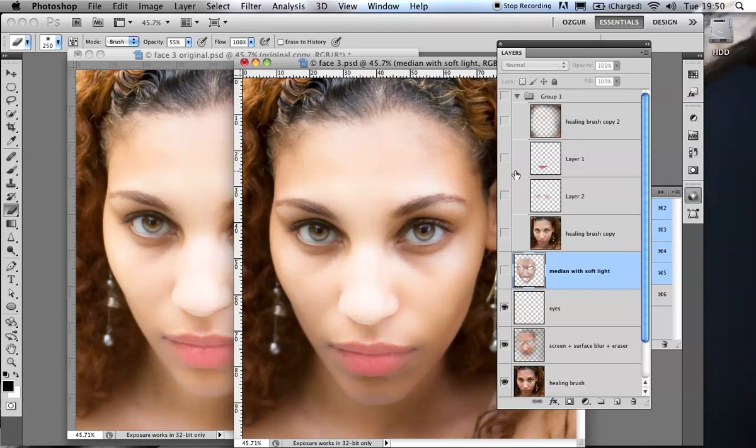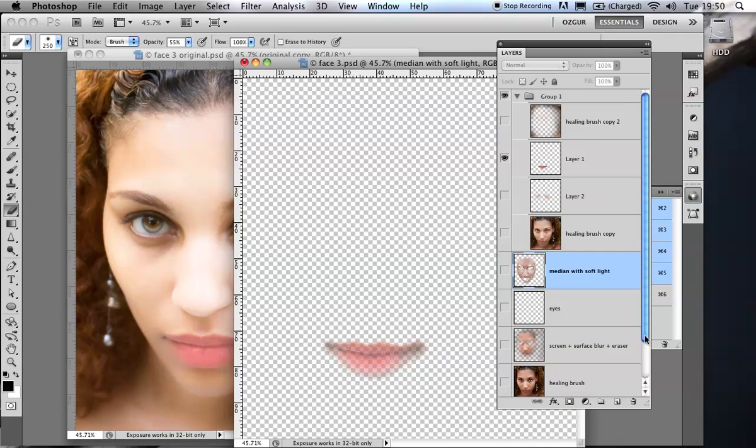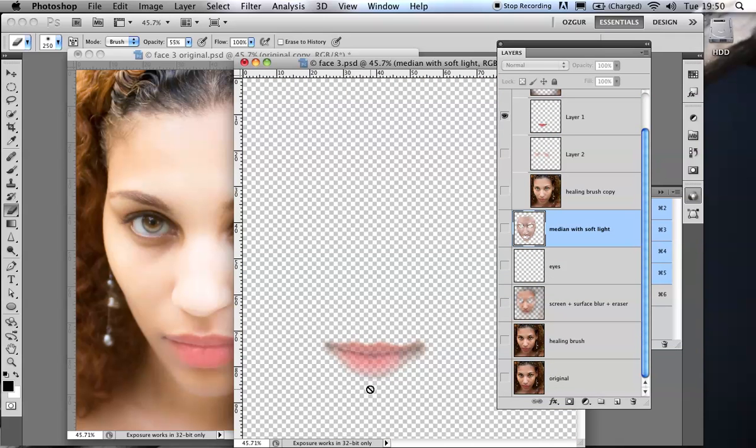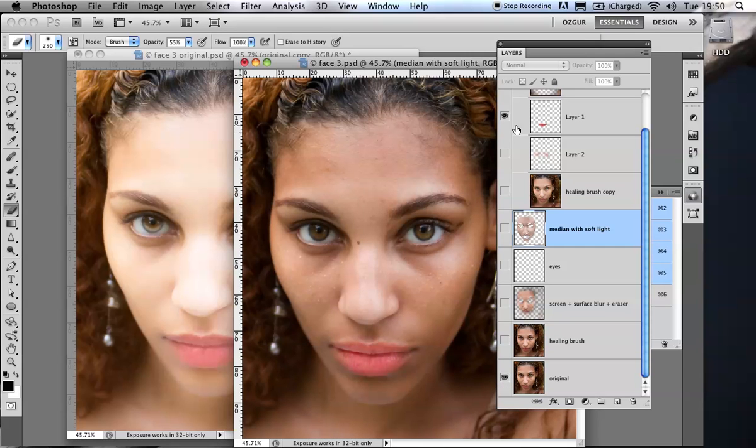Couple of layers that I've got up here. One is for her lips. So let's have a look at what's on that layer. And that's it. Not much to it, but it's obviously brightening things.